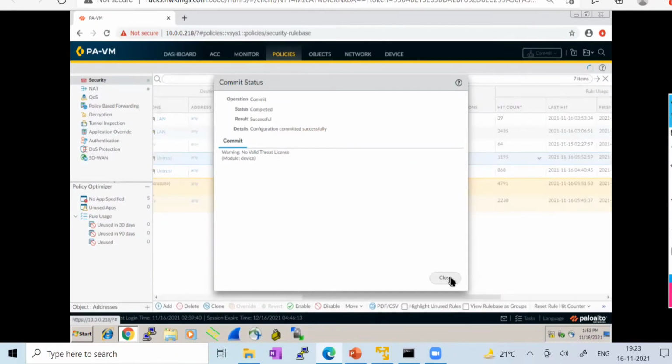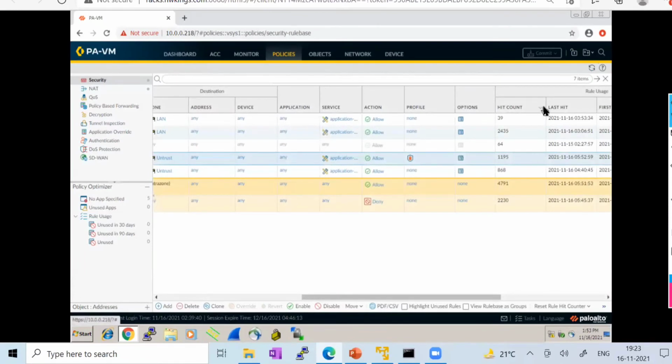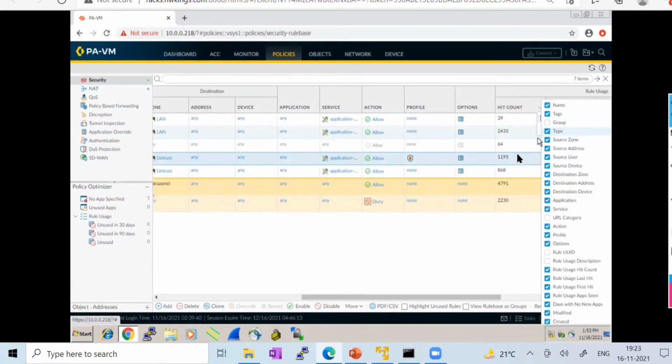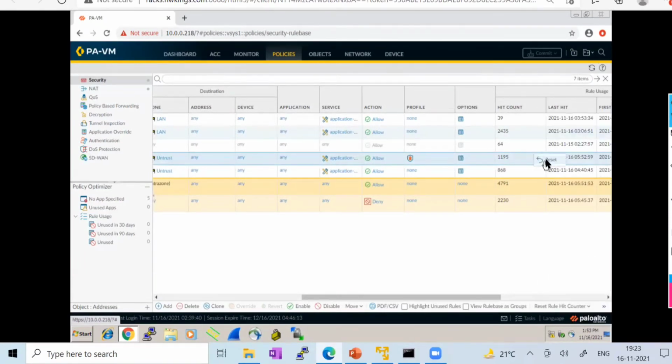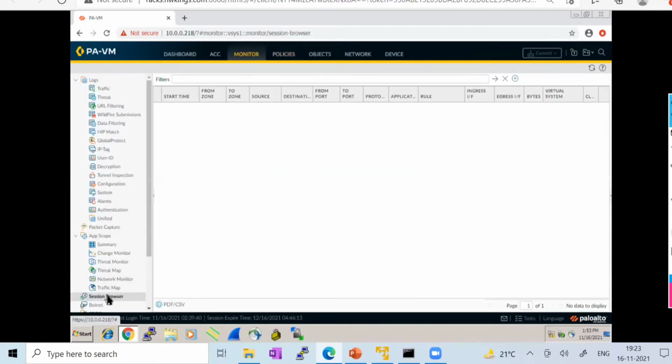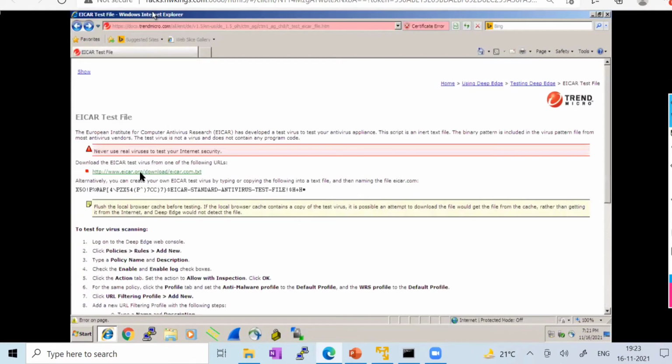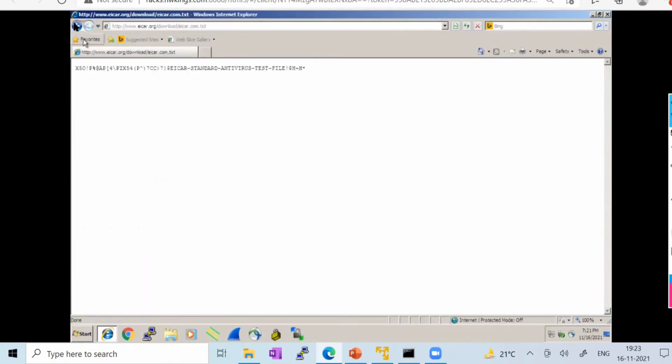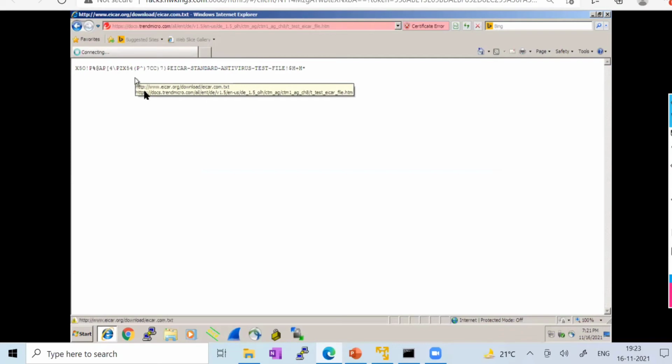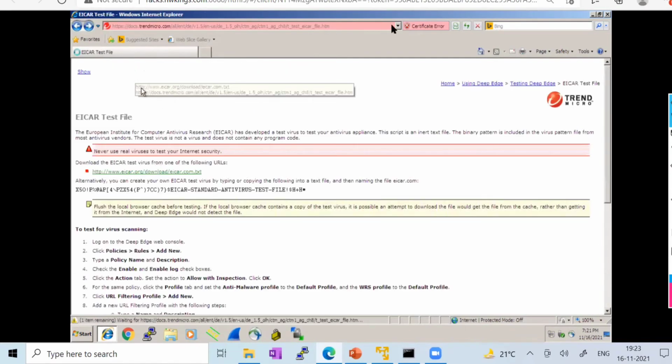Before doing anything, let me clear the hit counts against this rule. And also let me go to the monitor and session browser, so we can try to see some logs. Let me try to download this file again and we'll see that. It is opening still, might be the old session. Let me refresh this page.